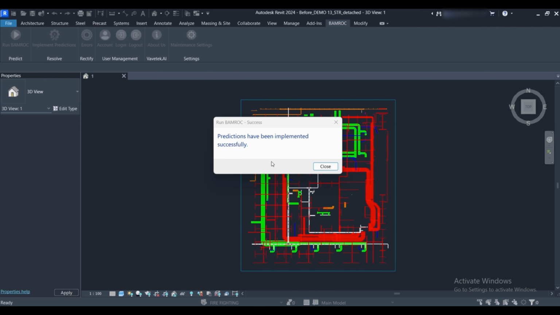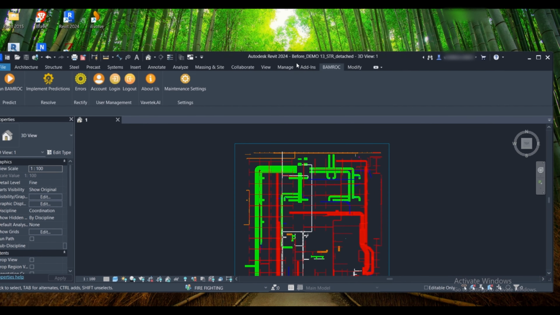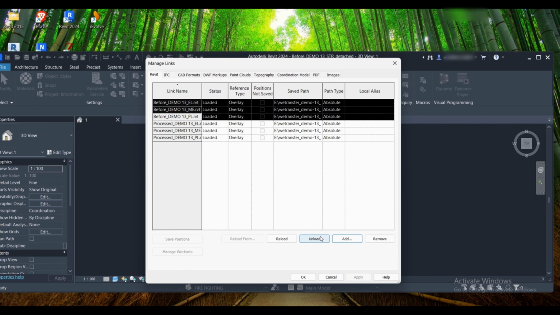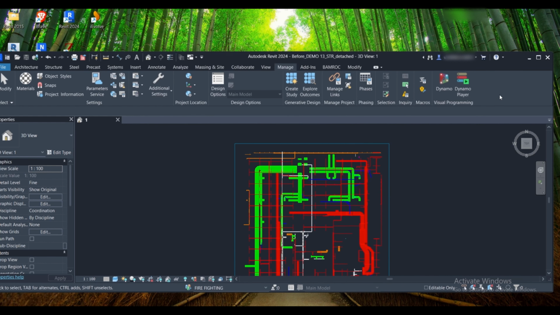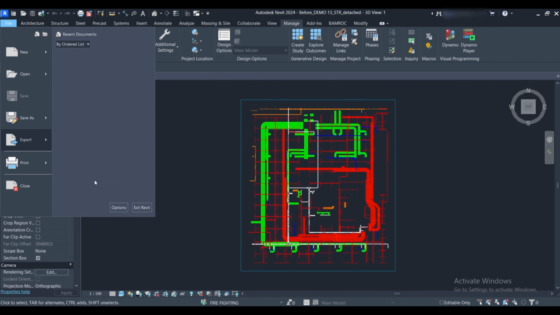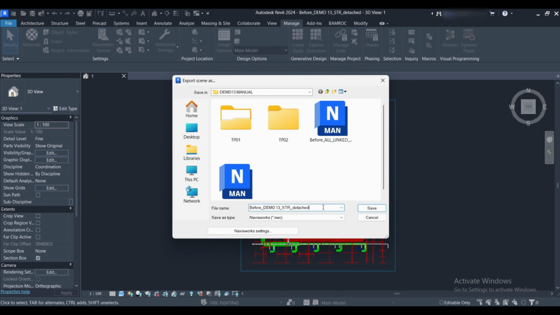Let's move to the next step, the Clash Resolution Diagnostic Report, CRDR. Now that the resolution is complete, I'll go to Manage. As you can see, we have 6 files here. The ones labeled Process are the resolved files. I'll select all the process files and press Unload All. And now it's time to export the NWC. I'll name it TP02, and the TP02 folder is being created.